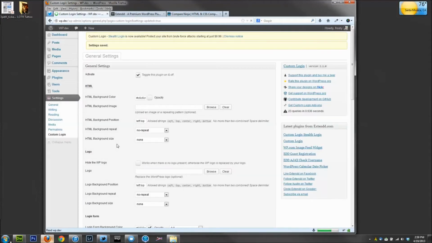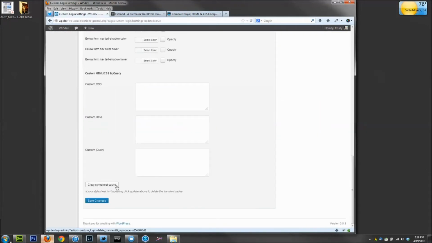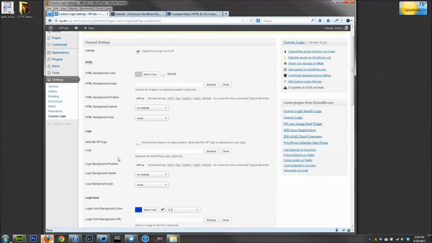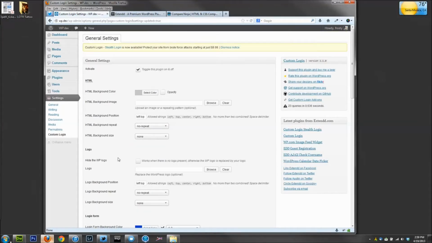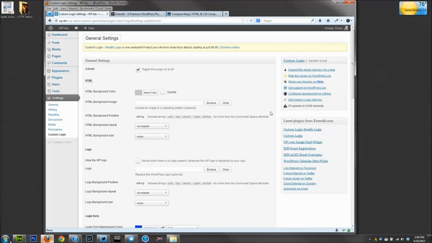The first time you save the changes, you won't have to clear the style sheet cache, but if you visit the login page and you notice your styles aren't taking effect after you made changes, please click on that button at the bottom, or you'll see in a new version that should be out tomorrow, there's also a button over here on the right. So let's visit our login page.